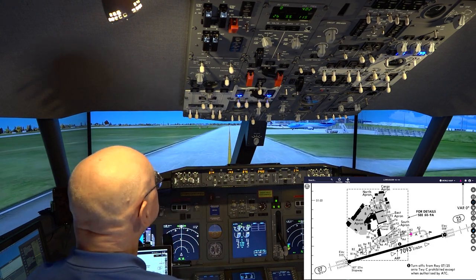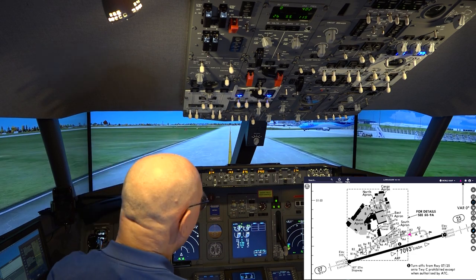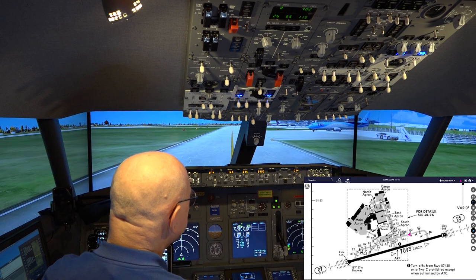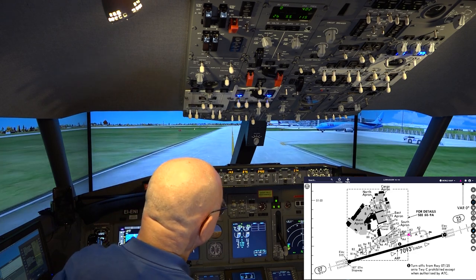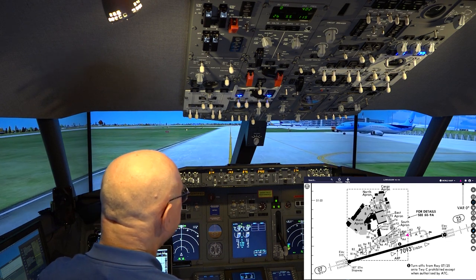Oscar Hotel Juliet Romeo Kilo, taxi to general aviation parking using taxiway Hotel Bravo Echo Alpha. Taxiing to general aviation parking using taxiway Hotel Bravo Echo Alpha. Juliet Romeo Kilo.